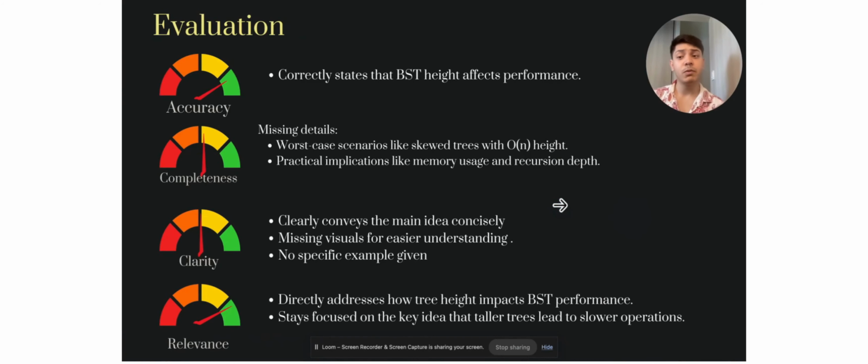But what ChatGPT was missing was in terms of completeness and clarity. Basically, ChatGPT didn't give us any idea about the memory space complexity. How does it affect the memory space? It didn't say anything about it. Not only that, it also didn't give us the worst-case complexity that I just mentioned. It didn't talk about the O(n) complexity. It just said that the ideal is O(log n).